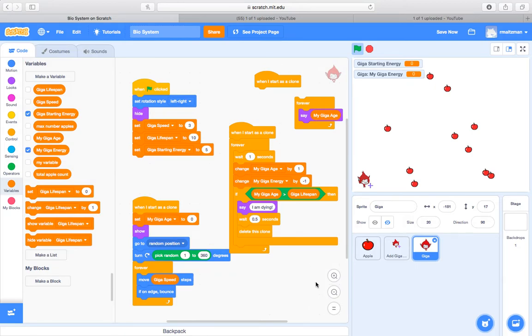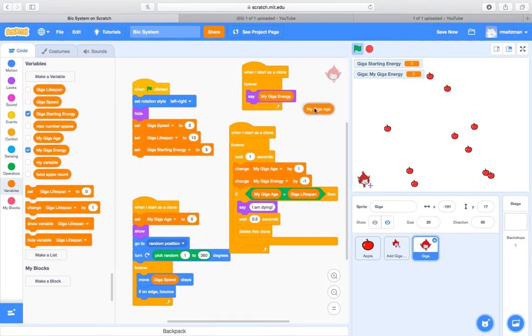All right. Now, let's see how much energy they have. So instead of saying my giga age, I'm going to put in here my giga energy, and this will now say how much energy they have at all times. Good. Oh, wait a second. It started at 0 and then went immediately negative. Oh, I know why. Because I forgot to set my giga energy to how much energy I'm supposed to start with.